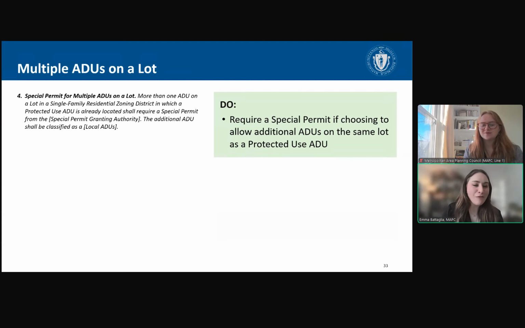We've gone through this one a lot, but when regulating multiple ADUs on a lot, you do want to require a special permit if you are choosing to allow additional ADUs on the same lot as a protected use ADU. That is optional. You don't have to allow them, but if you do, you have to require a special permit.